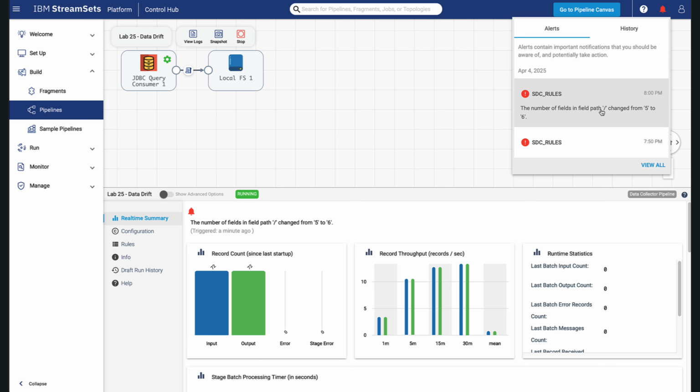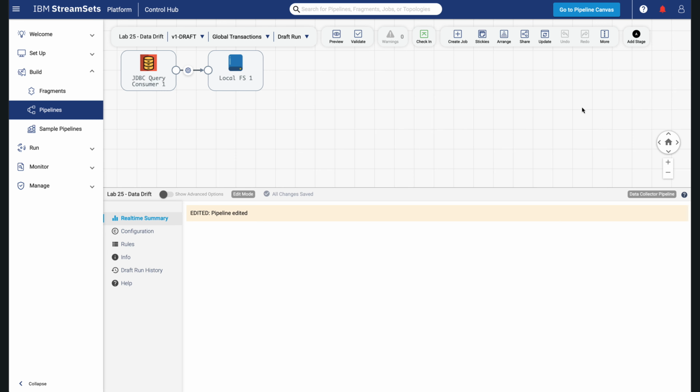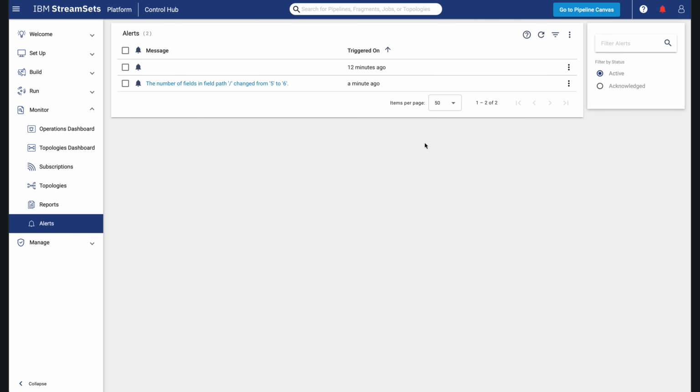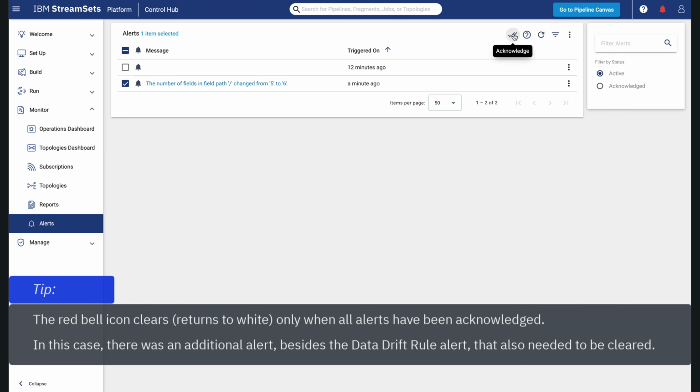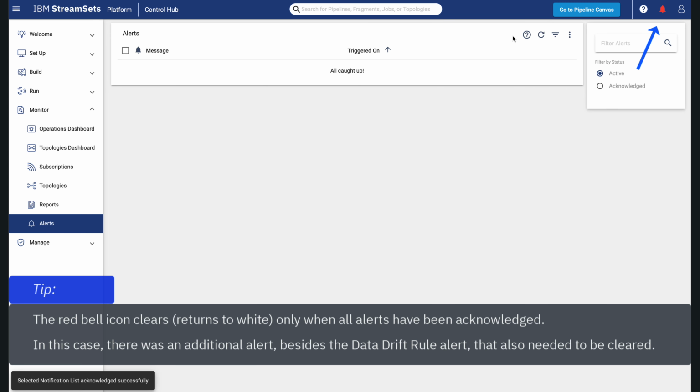This refreshes the pipeline view in your lab. For now, click the SDC_rules alert text. After the page refreshes, click the bell icon, then click View All. On the Alerts page, you see your data drift alert. Select the checkbox and click the Acknowledge button. The alert is removed from this page. The red bell icon is also clear.